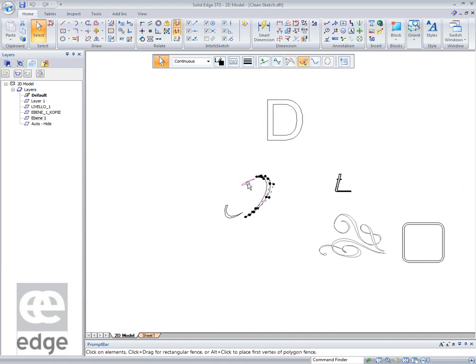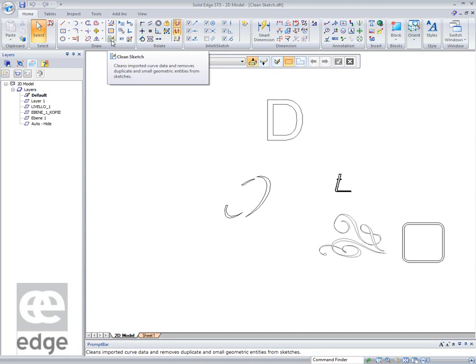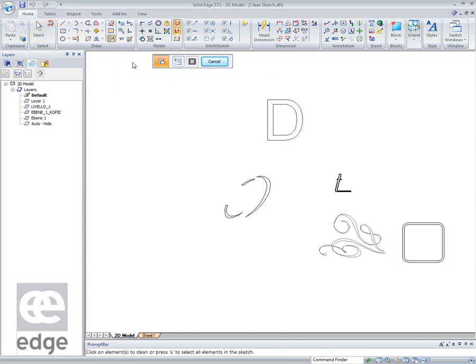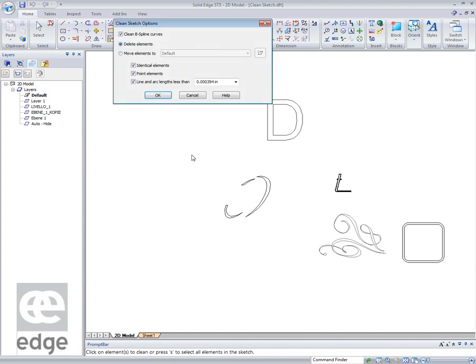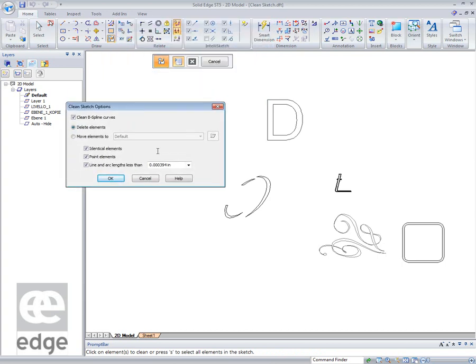And if we care to zoom in on these, what we'll see is lots of duplicate elements and those sorts of things, and things where it could be arcs and lines aren't. So I'm in the draft mode or in a sketching mode, and we see here Clean Sketch. It's in the Draw command bar. I click on Clean Sketch. Let's have a look at what's in the dialog box.